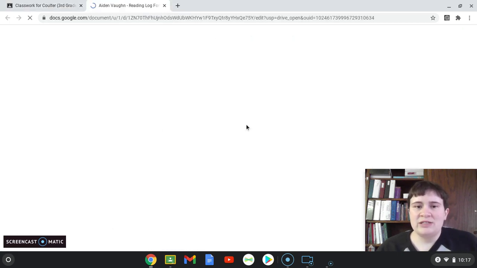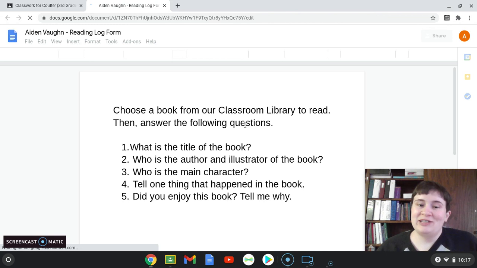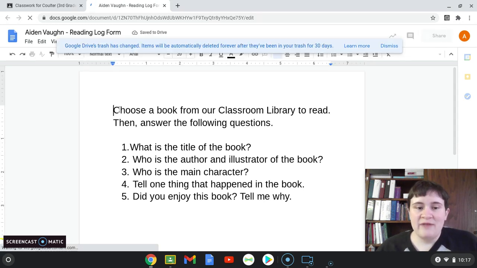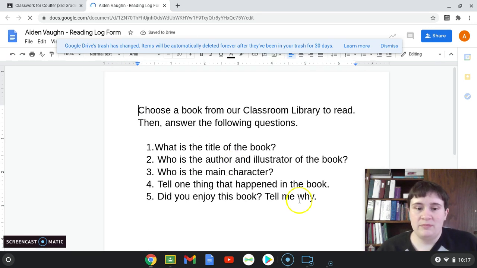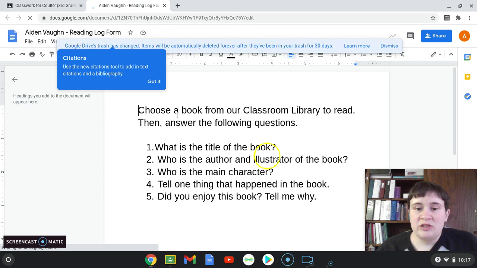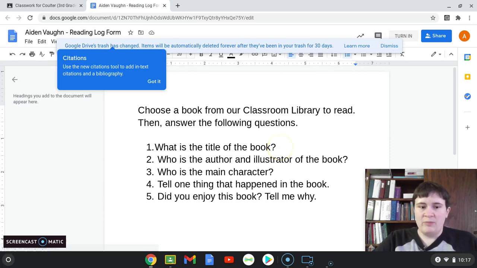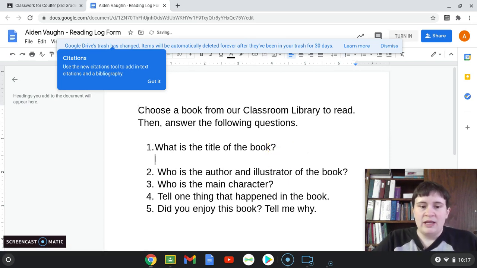Google Doc is just a way for you to type your answers. So, you can see that I've already typed part of the work for the student. Their job is going to be to choose a book from our classroom library to read, then answer any of the following questions. So let's just type after number 1 and press enter. Here's where you would do your typing.